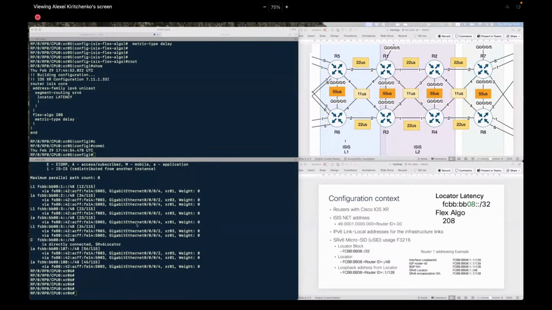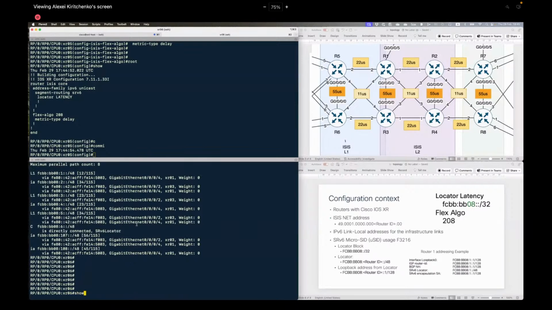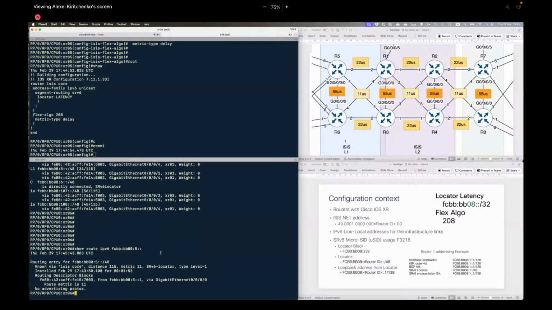Let's have a look at the classical IGP routing, which is based on the shortest path method. And we look how we would reach the router 5 with the original locator. It was FCBB:BB:0:0, our original locator with original IGP configuration. So this is the locator, and we can see we reached our router 5 through gigabit 0/0/0, which is expected. That was the shortest path with our original locator.